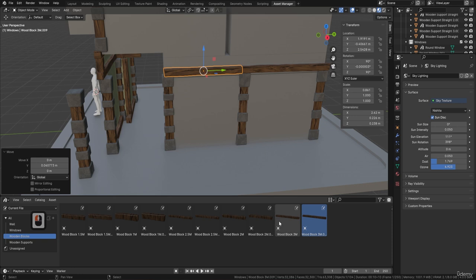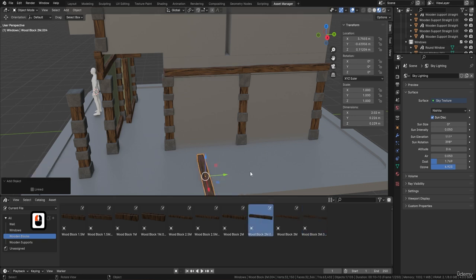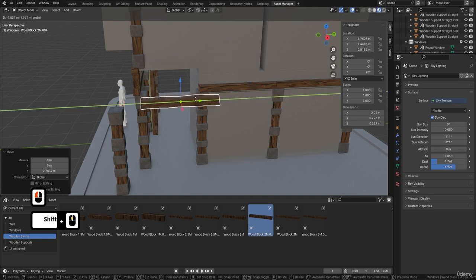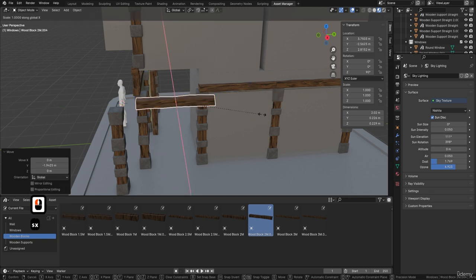Yeah, and I think that's going to be better. Let's bring in a 2 meter one now. RZ 90. And let's pull it into place. Let's make it a little bit smaller with S and Y.